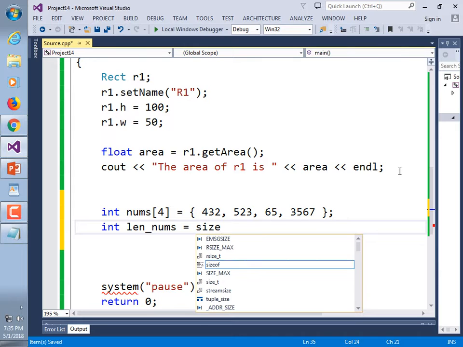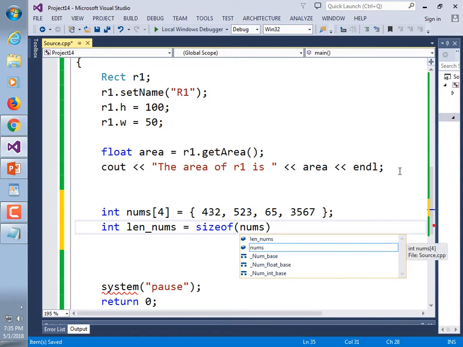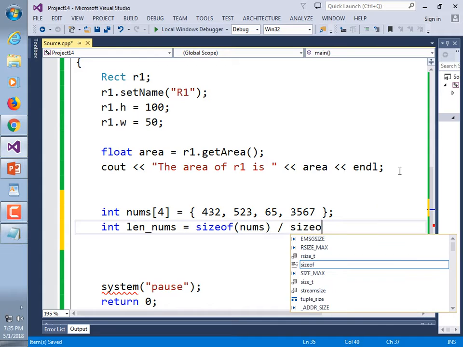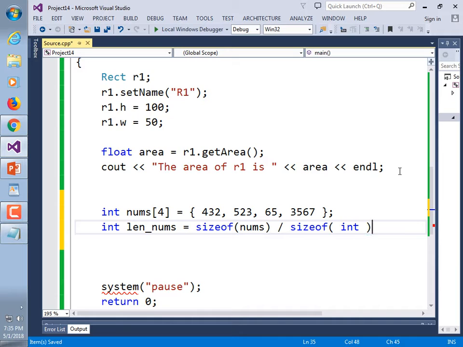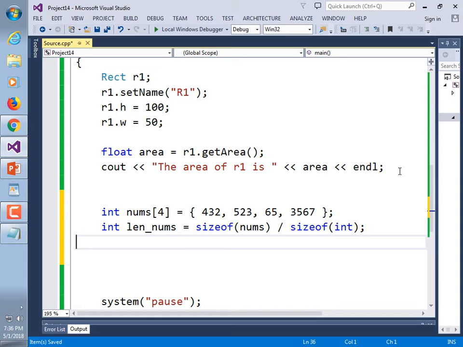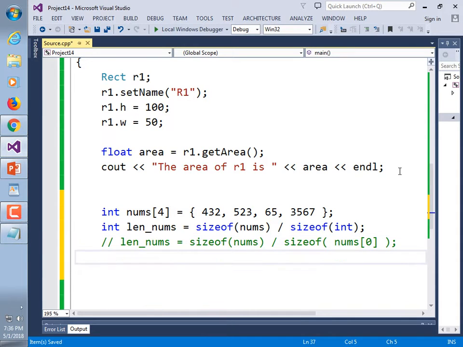Equals size of nums divided by size of, now we could do int like that, or we could say the size of the first element of the array. To me, this syntax is a little bit clearer, a little shorter, so I'm going to leave it like that. Now I'm going to type the other one in, but you don't have to do it this way. len_nums is equal to size of nums divided by the size of (nums[0]). They both do the same thing, right?